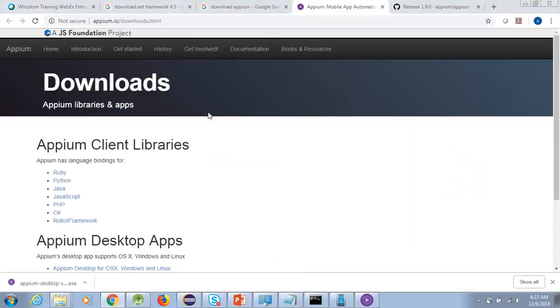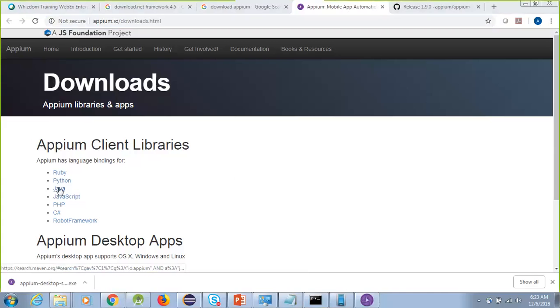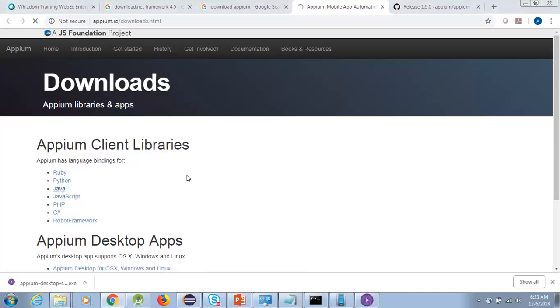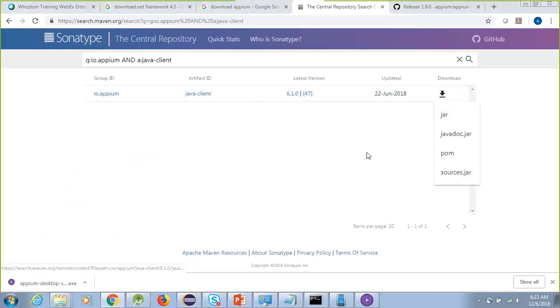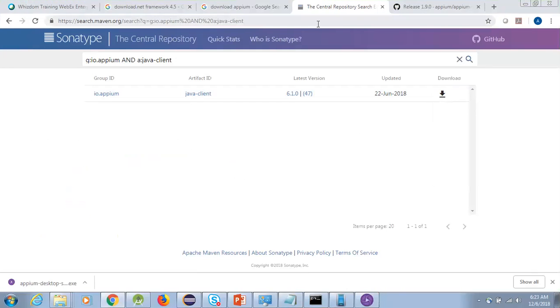Thank you. So now what I need to do is download the jars for my Appium and my Selenium. So I'll copy it. Here I'll be getting the jars for my Appium. It's working over Java, so I'll click over Java. And this is the one. Just click over this button and you have the option of jar, so that your jar would be downloaded for you.